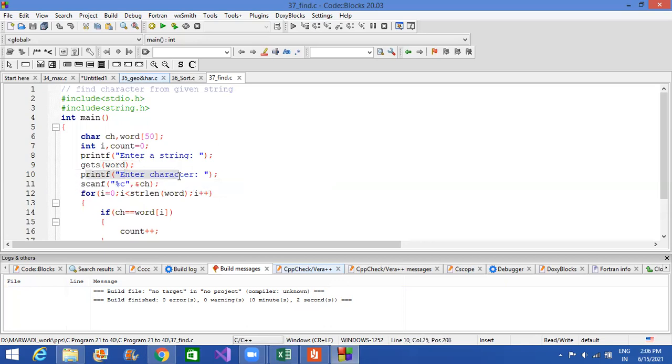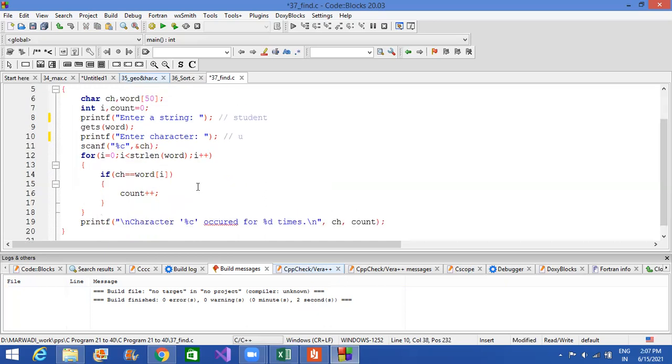Second is enter a character you want to find. So over here I am taking the string as student, and the character will be u. So what will happen? The string length will calculate the length of the word entered. Whatever I'm entering over here, I have entered student as my string, so that will be stored in this word variable, that is in the character array. So we are calculating the length of that word. What will be the length of word? 7. So the loop will iterate 7 times.